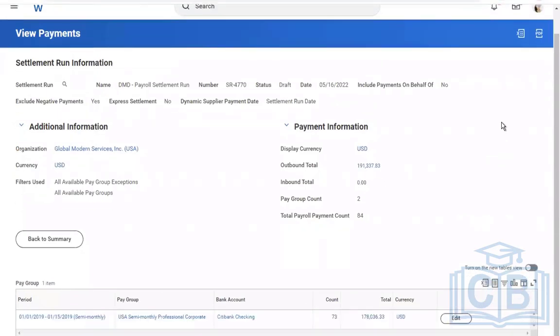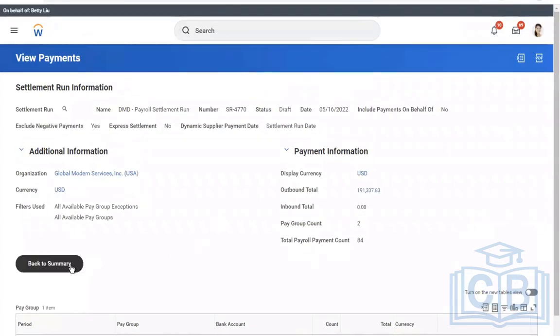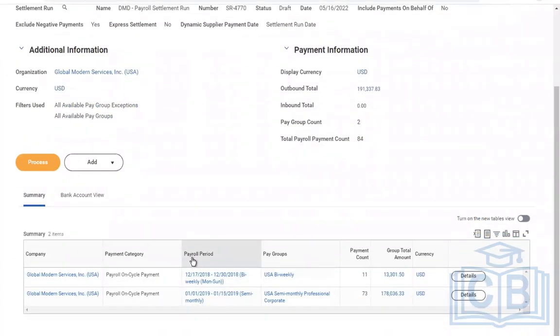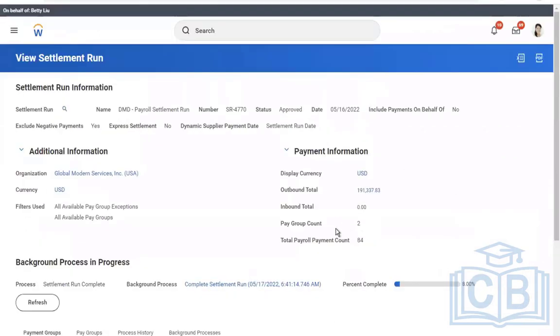Citibank checking, etc. Back to summary. 2 pay group counts, because I have selected exception, so it brought the second one also. And then initiate process. It's going to fetch the total amount here. Total how much amount we are going to process for these pay groups. Total 2 pay groups. Total sending amount is 1,91,337.83 US dollars as the salaries. So refresh until the process completes.